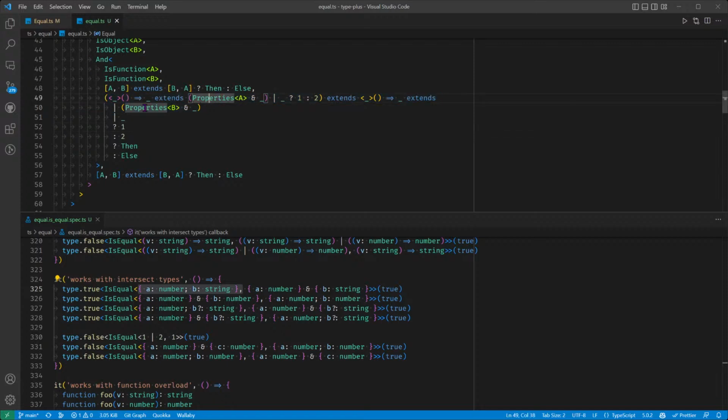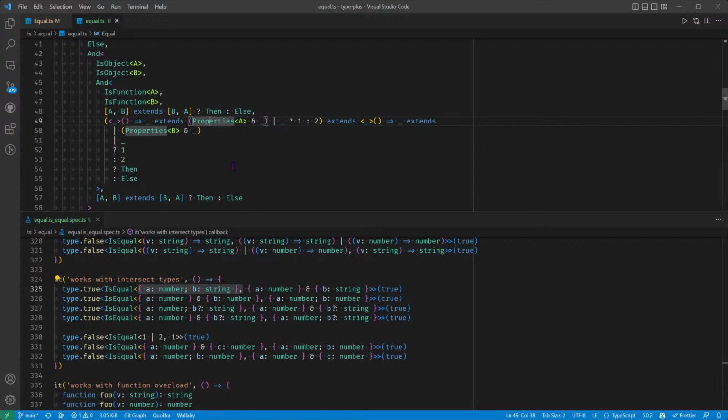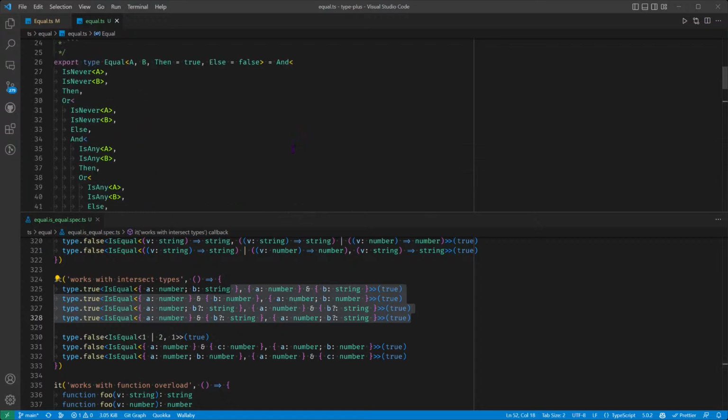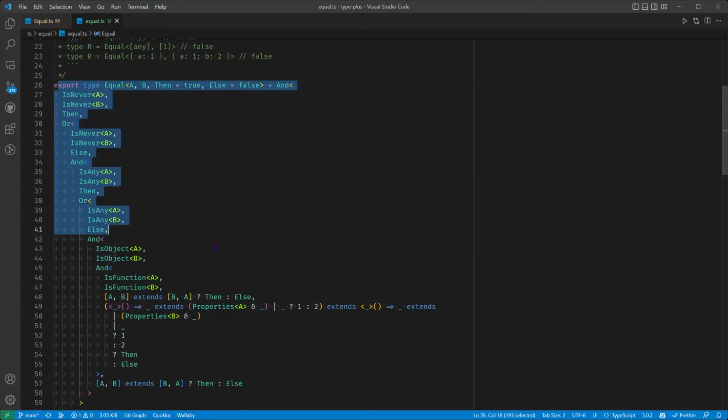Actually, when I'm describing this, it's a little bit backwards, because what I actually did is start with this, and then I found out this still doesn't work for the intersection type. So then I add this. Then after I add this, the function overloads don't work, so then I have to add this in. So at the end, this code works. That's what I end up with.